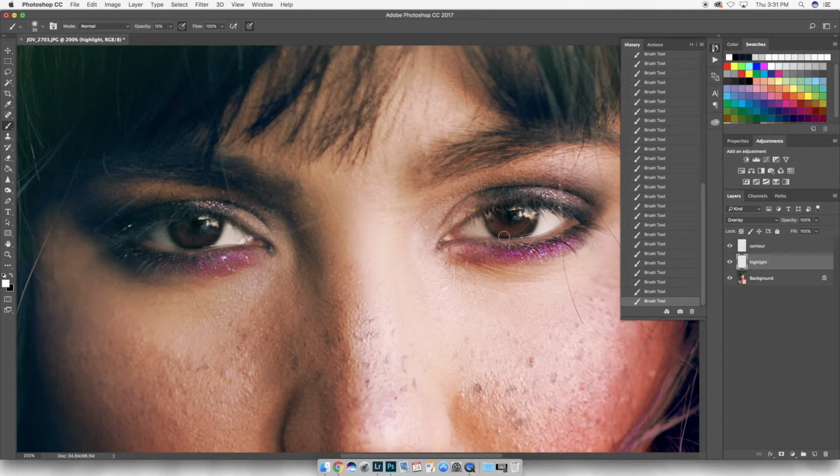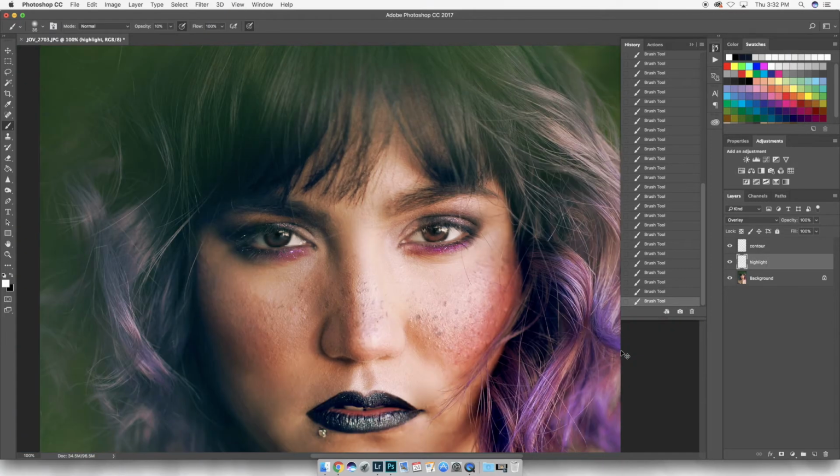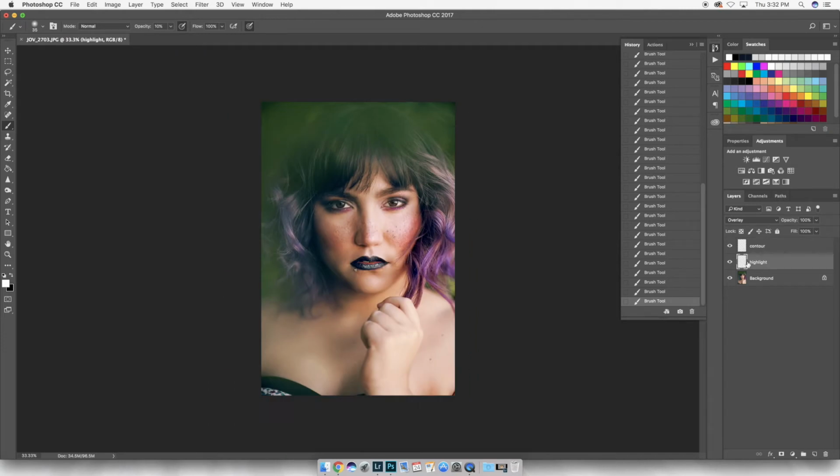So I really want those inner corners to be super poppy. And then I want to lighten her eye color too, because she naturally has kind of on the darker side of brown eyes, but sometimes they turn this really caramelly color. So this is before, this is after. Subtle yet dramatic.